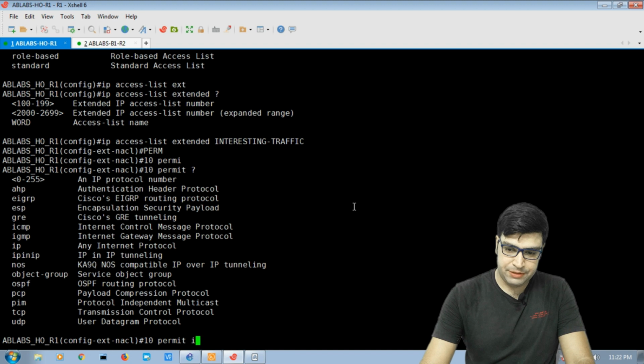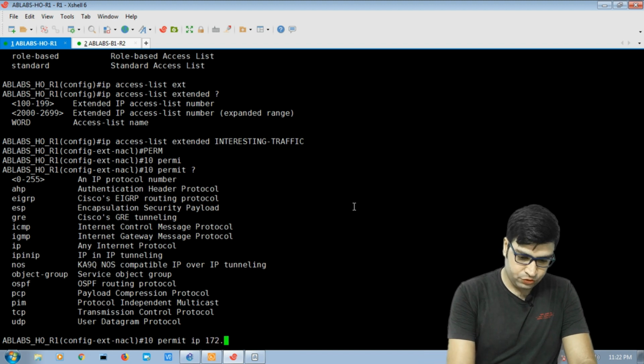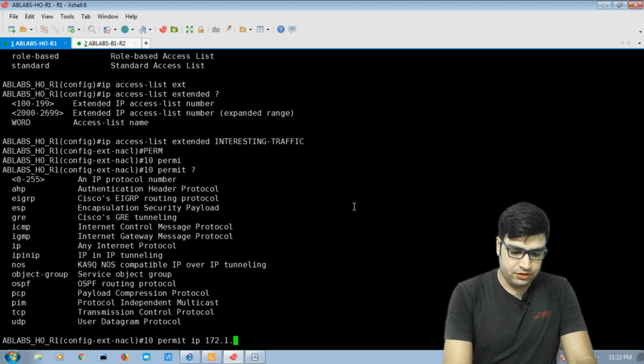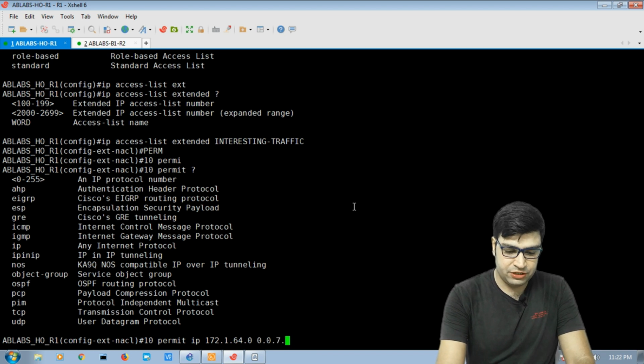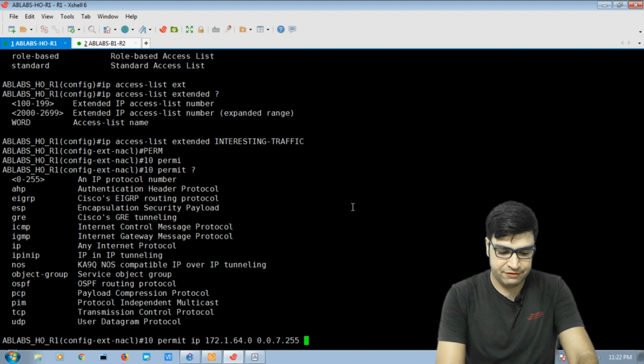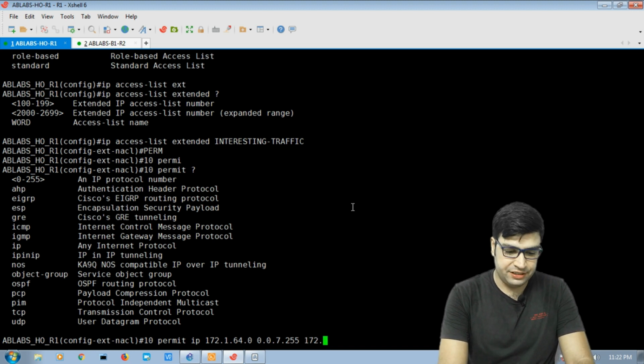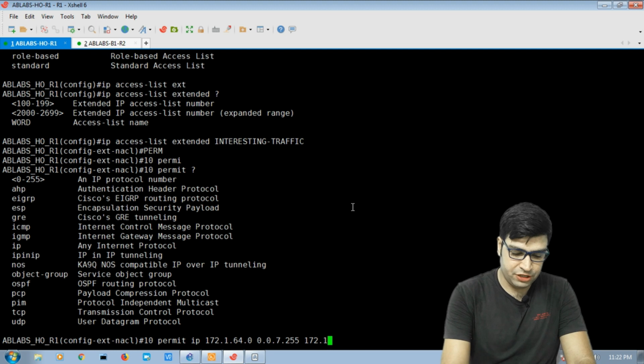What is the source IP address? We have to give the IP address 172.1.64.0, and the wildcard mask is 0.0.7.255, and that is the source address. And the destination address is the branch office IP address.